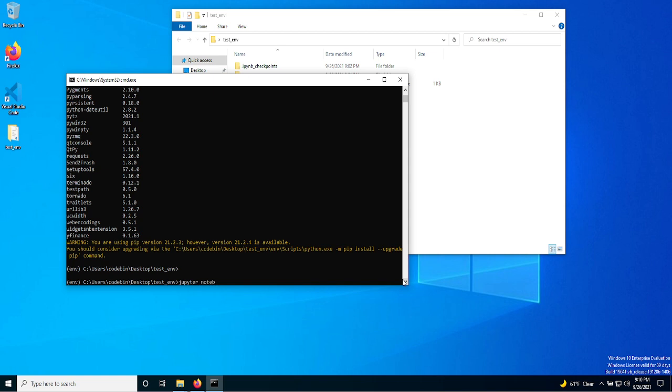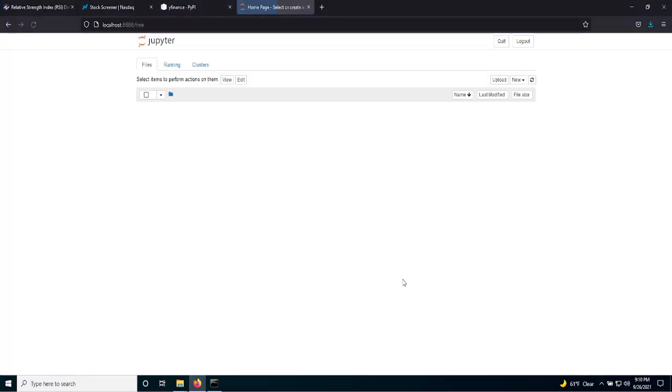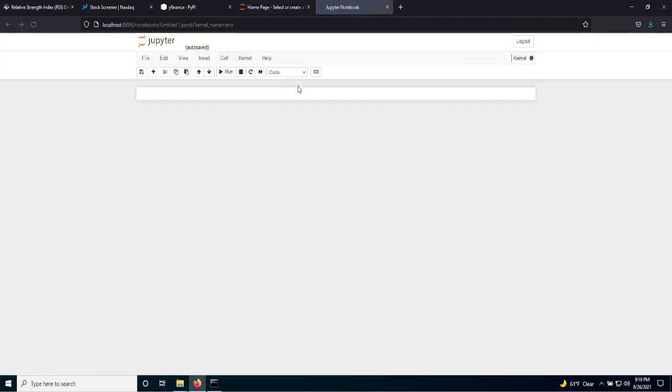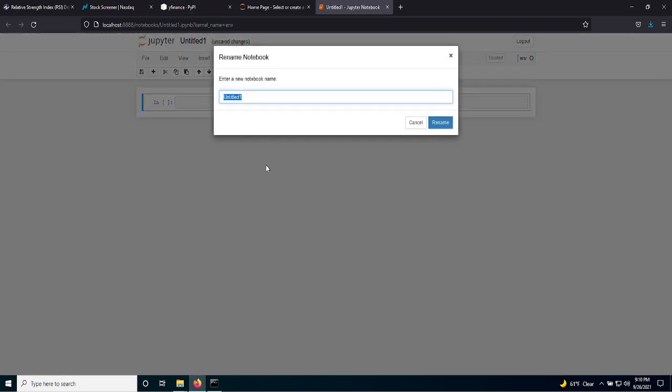So then you're going to want to open up your Jupyter Notebook, and go over to New and go into your virtual environment env, or wherever you installed pandas and Y Finance. We'll name our notebook RSI for stocks.